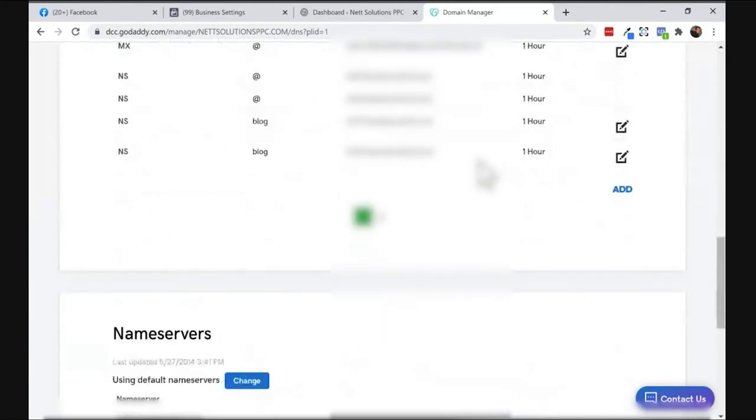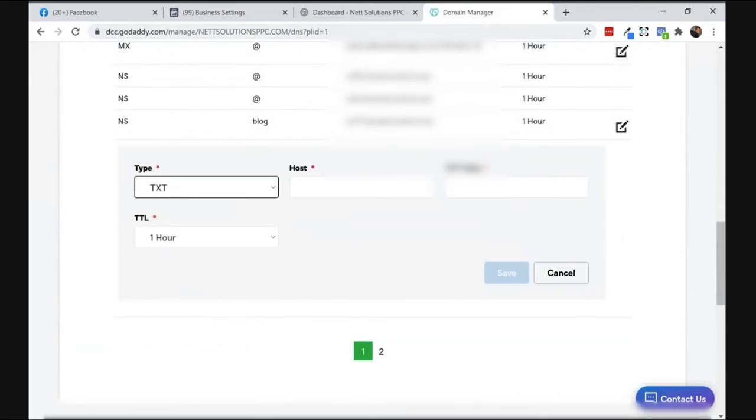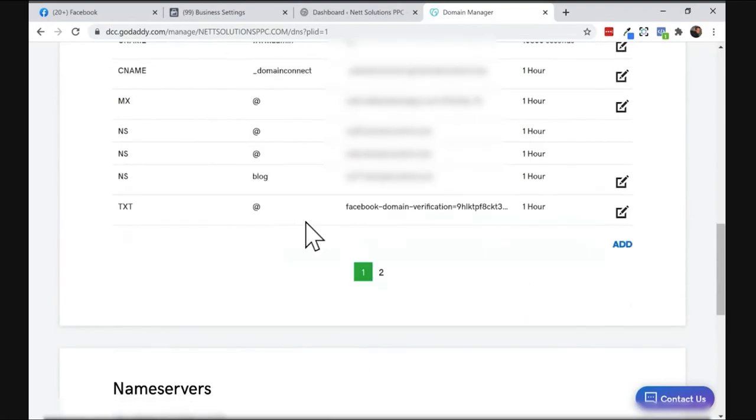We're going to add a new DNS record. Select the type TXT and add the @ symbol as the host. Paste the TXT record into the appropriate area and click Save. Lastly, we're going to go back to our Facebook business settings and click the green Verify button.